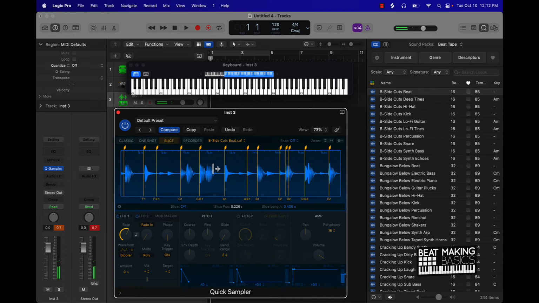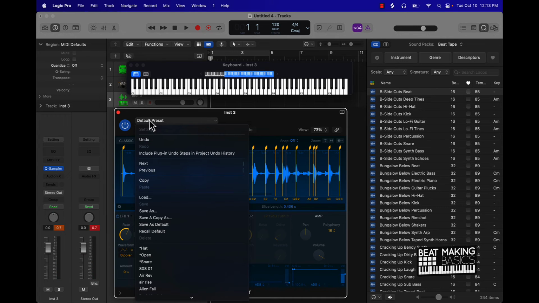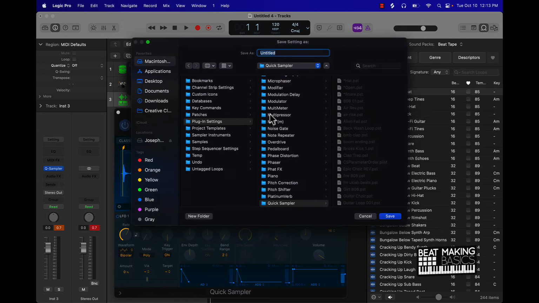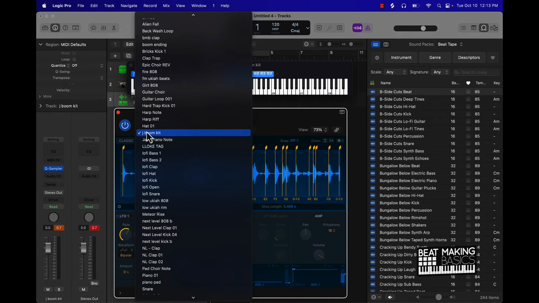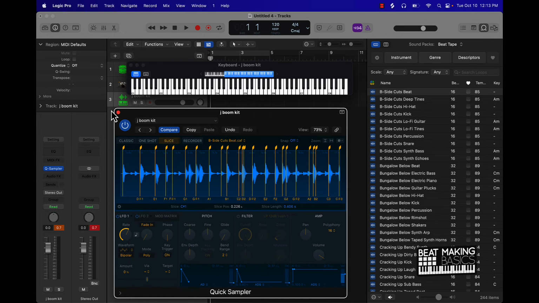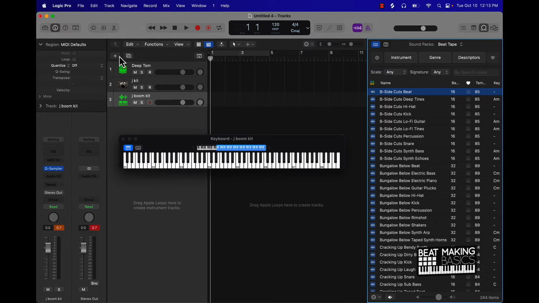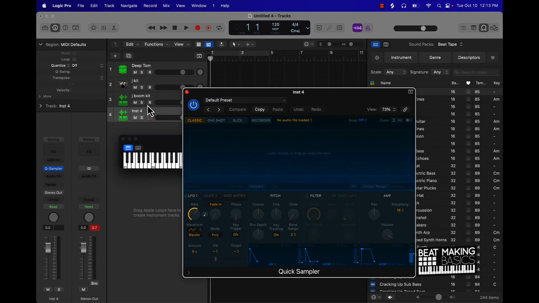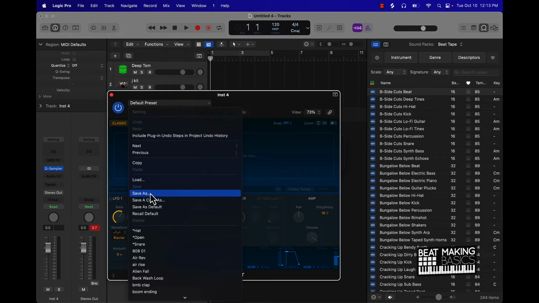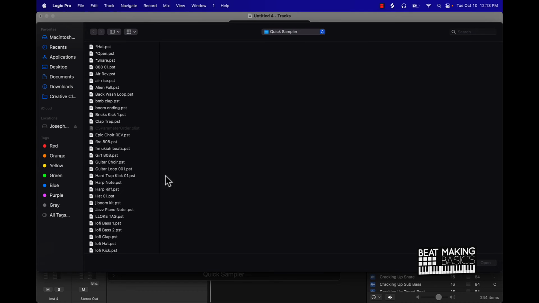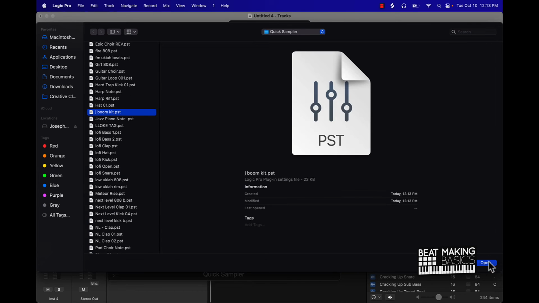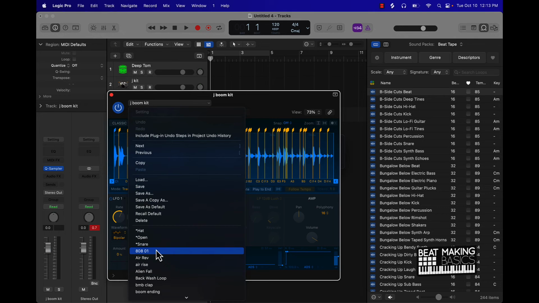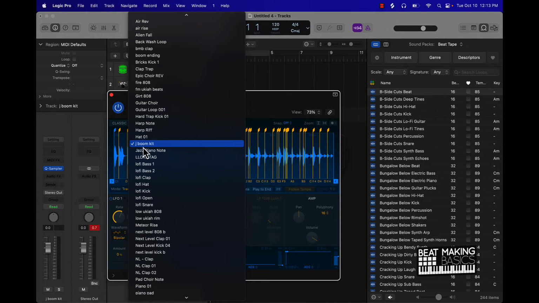All right, I can keep on going, but same thing here. You come up here to where it says default preset, you can save as J Boom Kit. Now I can bring that up anywhere down here. There it is, J Boom Kit. Now if I want to cook up with that J Boom Kit, Quick Sampler. You can go to load, do it that way, find it. J Boom Kit. But it's also down here.